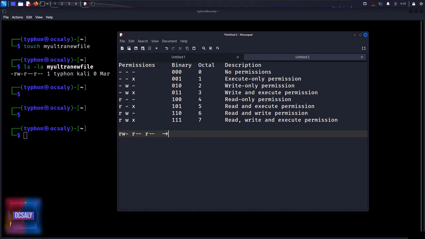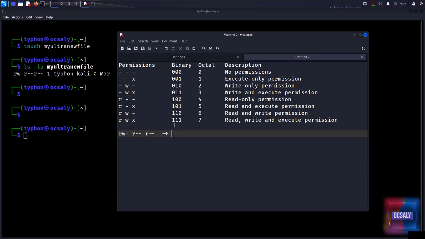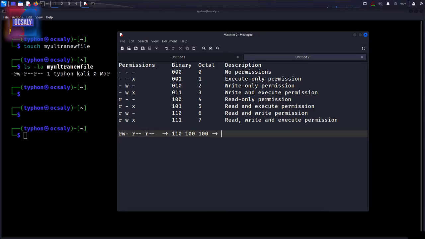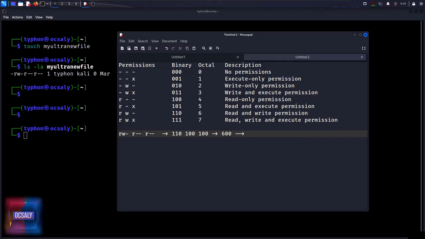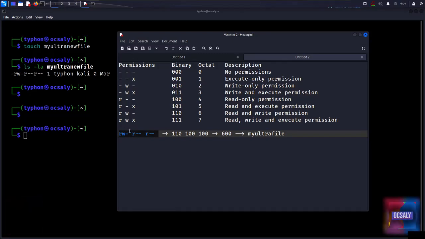As you can see here, rw- is 110, then r-- is 100, and 100 again. So in octal we are seeing 6, 0, 0. So the permission for my ultra new file is 600 in octal.